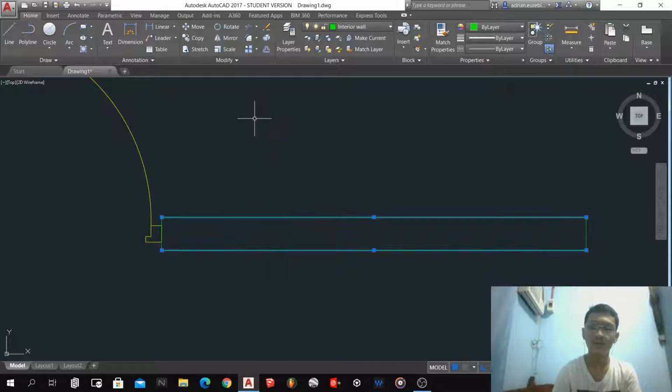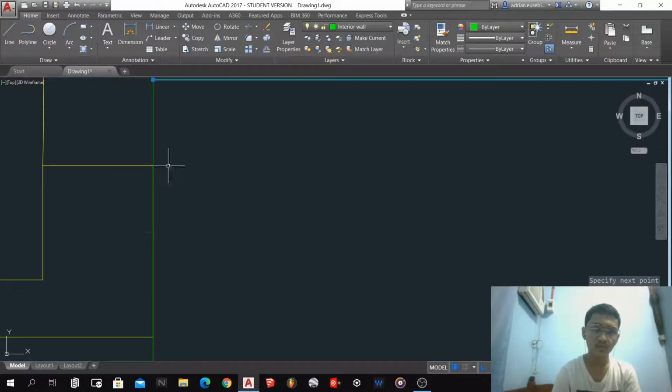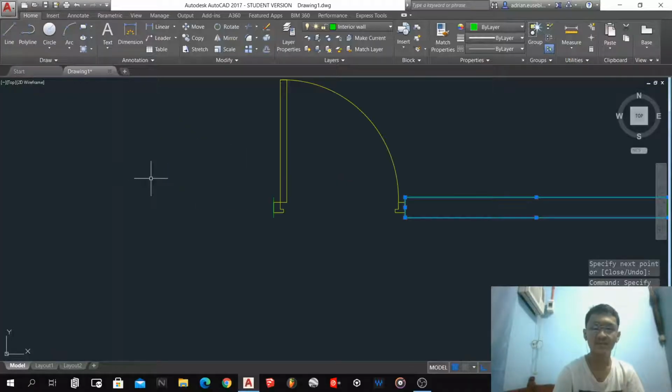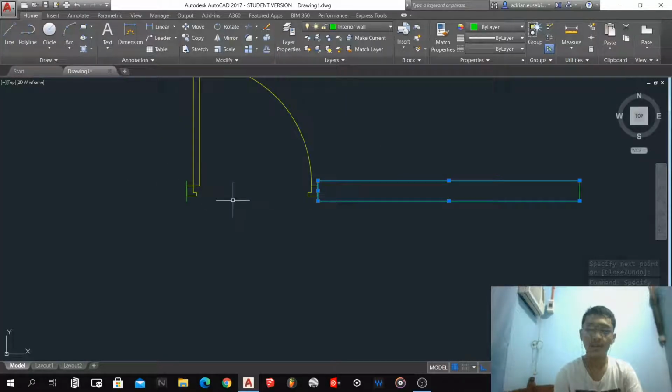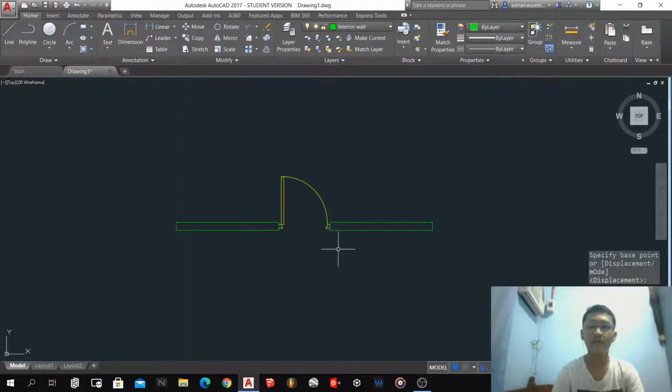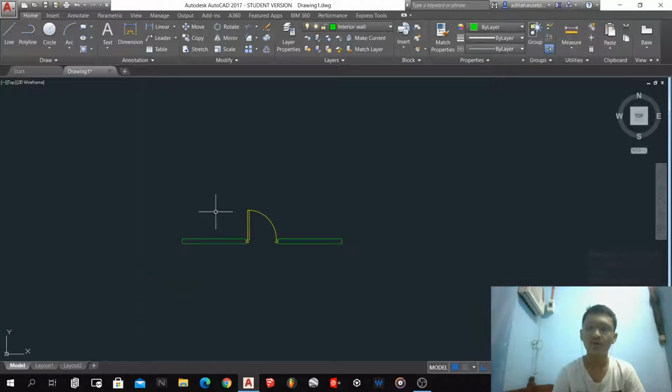And we can copy this for the other side. I am just showing how to make a symbol for the interior wall. Then after that, for example, we have the interior wall, we can make our exterior wall.